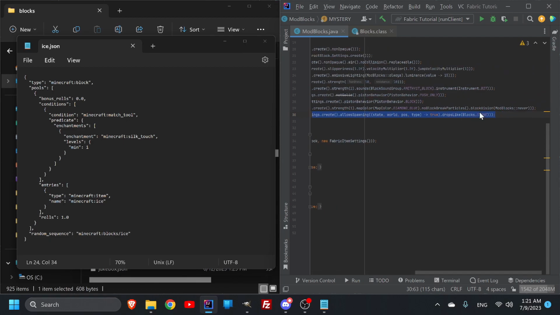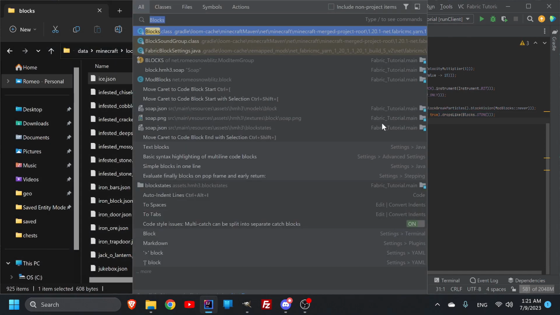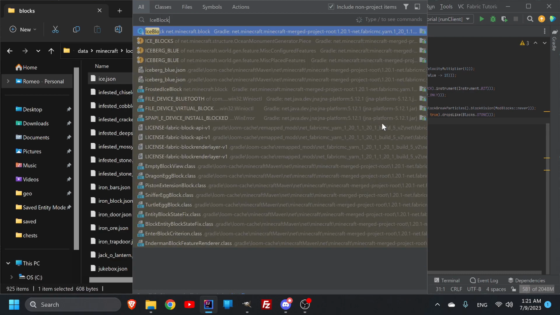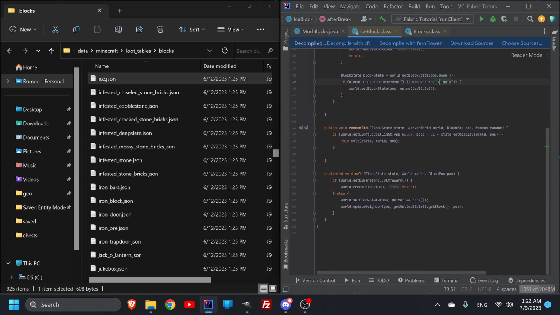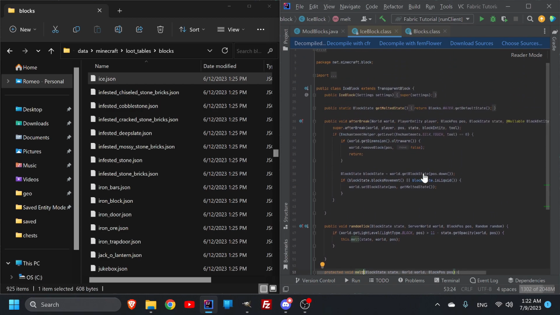So if I did change this back to ice, only if I had Silk Touch would I get it, but we'll bring it up again as I talk about the stone. But you'll see how it doesn't say that on block break, make it water, because that's actually in the class. So if I bring up the ice block, it should be after break. Block state, world get, blocks movement is liquid, melt. There it is. World dot get melted state.